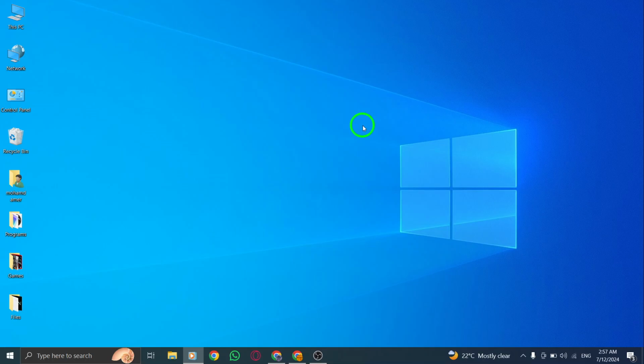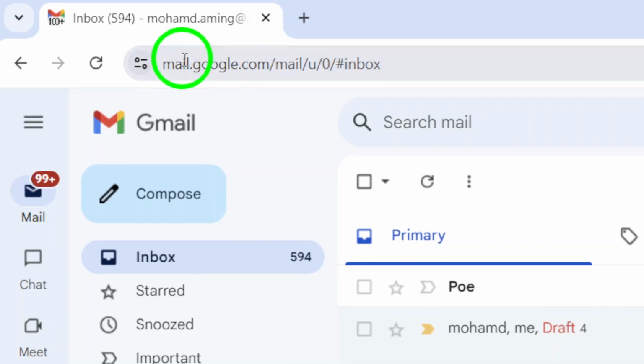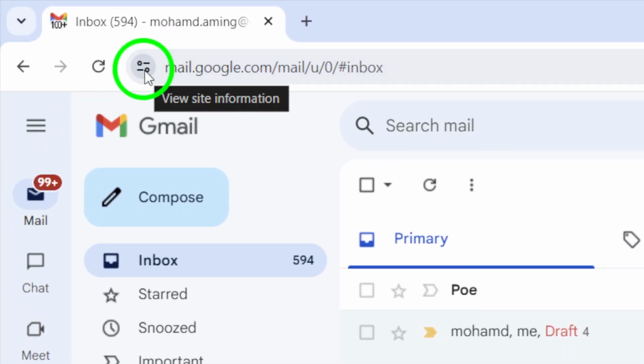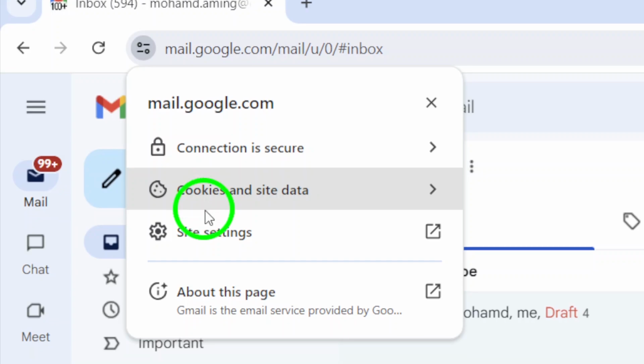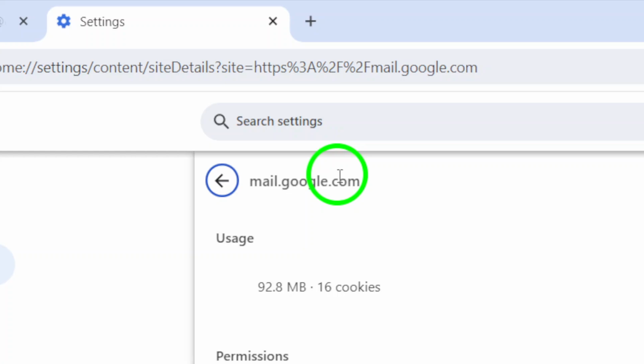First things first, open your Gmail account on your PC. Once you've signed in, navigate to the web address and click on View Site Information located next to it. This will bring up a drop-down menu where you can access various site settings. Click on Site Settings to open up a new window where you can adjust permissions for the site.